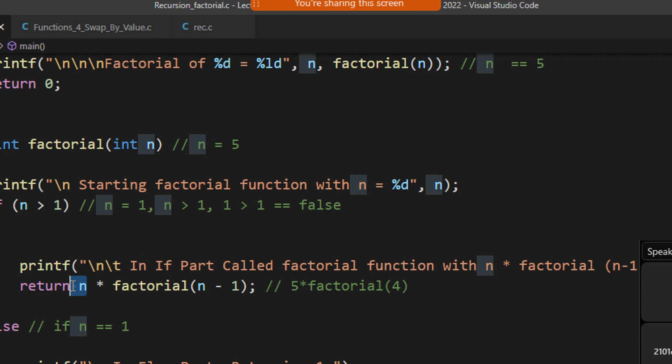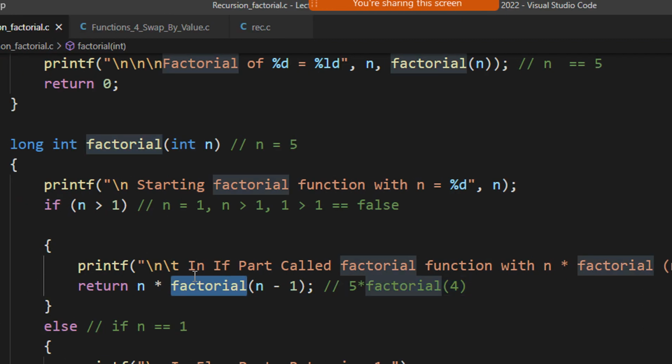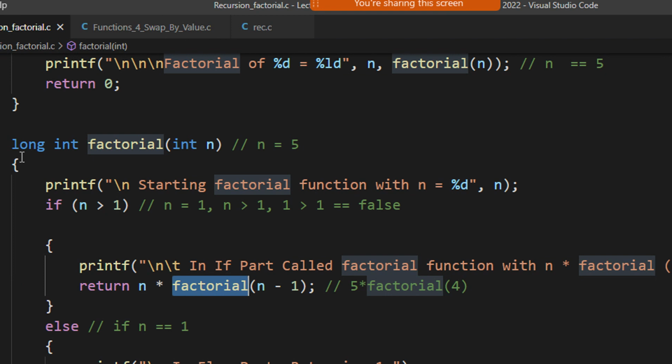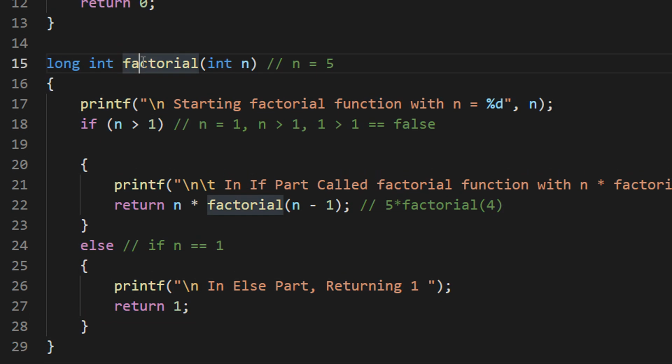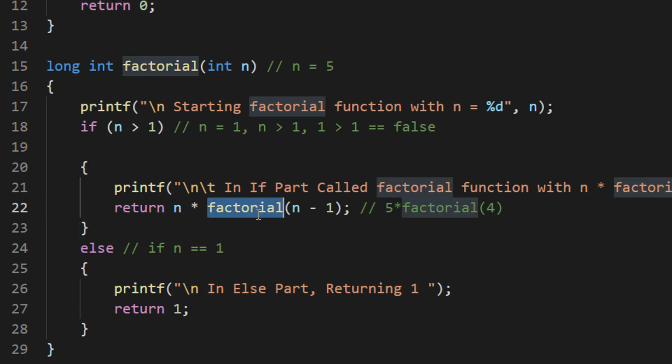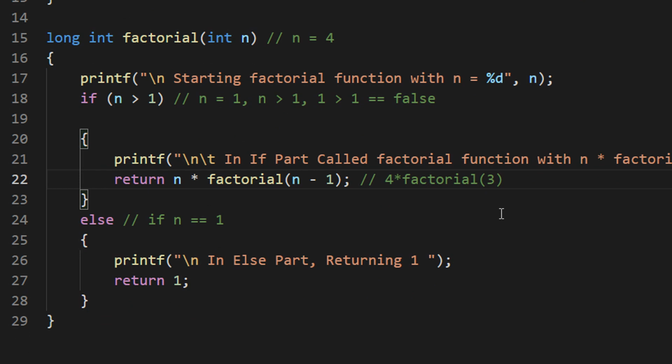Okay, so we are returning 5 into factorial of 4. Now you can see I'm calling the factorial function from within the factorial function, right? The factorial function exists from this line to this line, and from it I am again calling the factorial function. So it will pass 5 into factorial of 5 minus 1, which is 4. Now the value of n becomes 4. 4 is greater than 1, true. So now it will return 4 into factorial of 3, right?